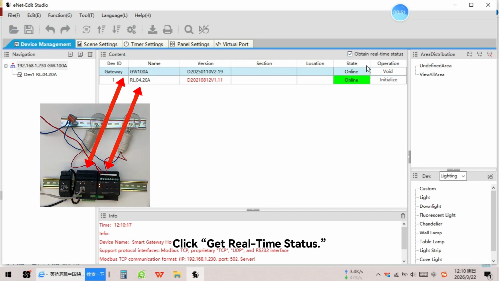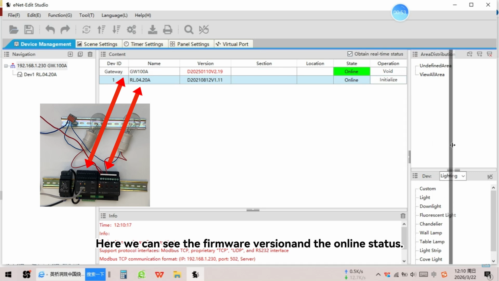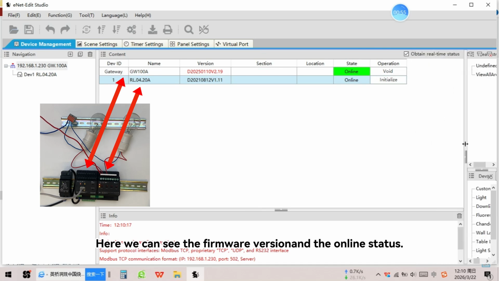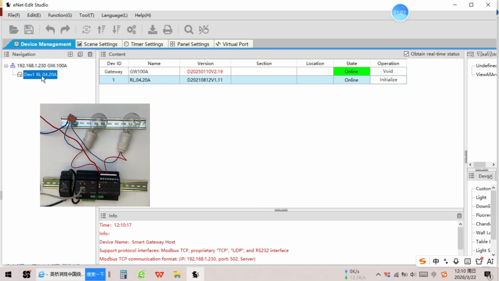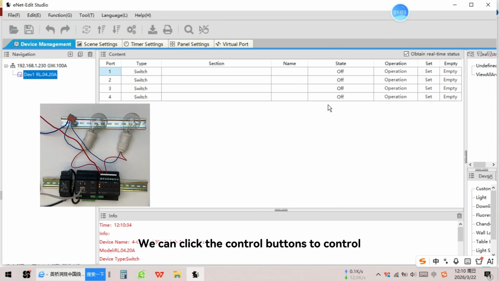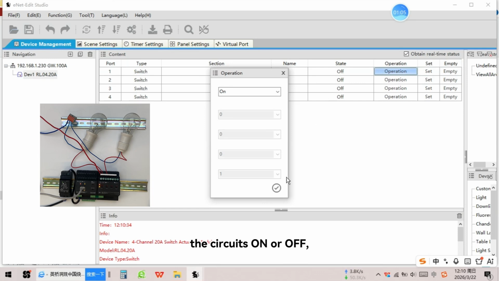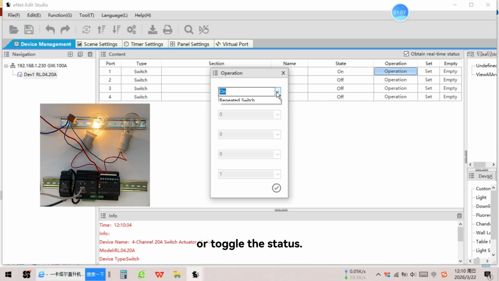Click Get Real-Time Status. Here we can see the firmware version and the online status. We can click the control buttons to control the circuits on or off, or toggle the status.